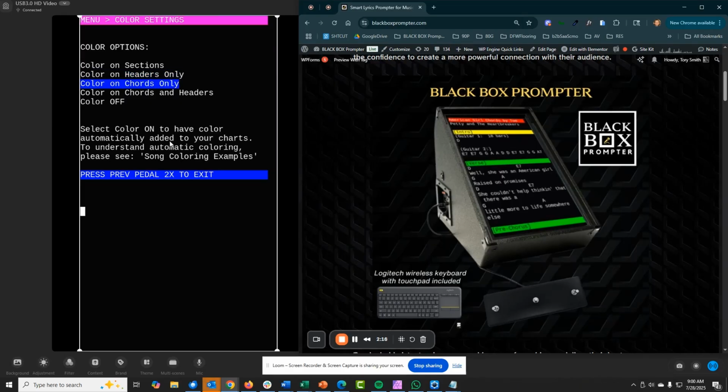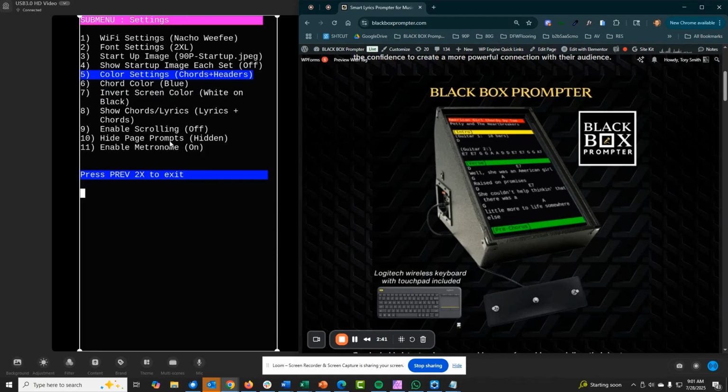Maybe you play guitar and you like the chords to pop differently from the lyrics. So you can colorize the chords, and you can choose the color of the chords as well. And then the most popular option, especially for guitar players, is to color both the chords and the headers. So I'm going to use that as my example. I'm going to go ahead and turn that on. Color is turned on for chords. Great. So it says color settings, chords, and headers.